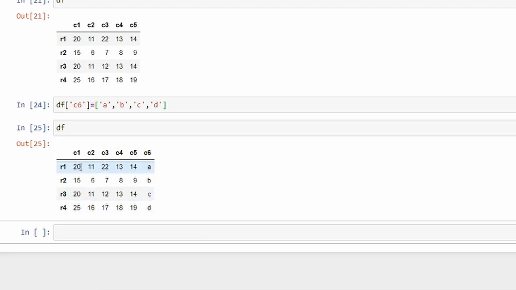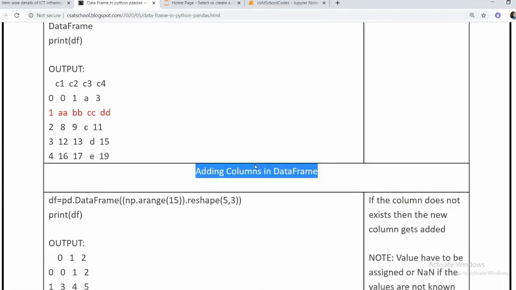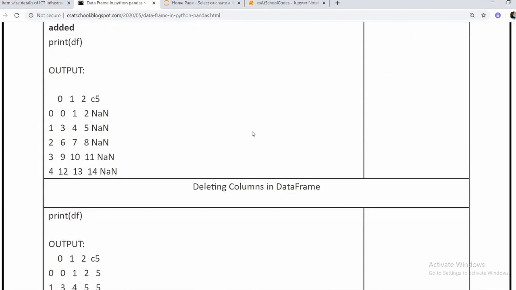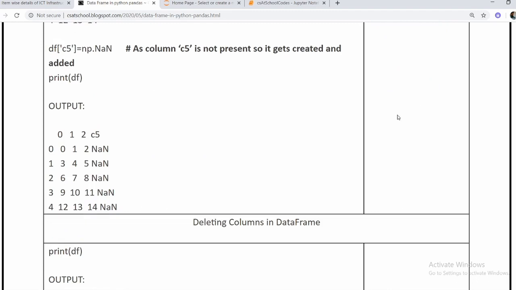That means if we want to assign a value to a column that doesn't exist, then pandas will create it. Does it make sense? So that's the idea behind adding columns, right? A bit of explanation is also given. Go through the blog post and it will make more sense.